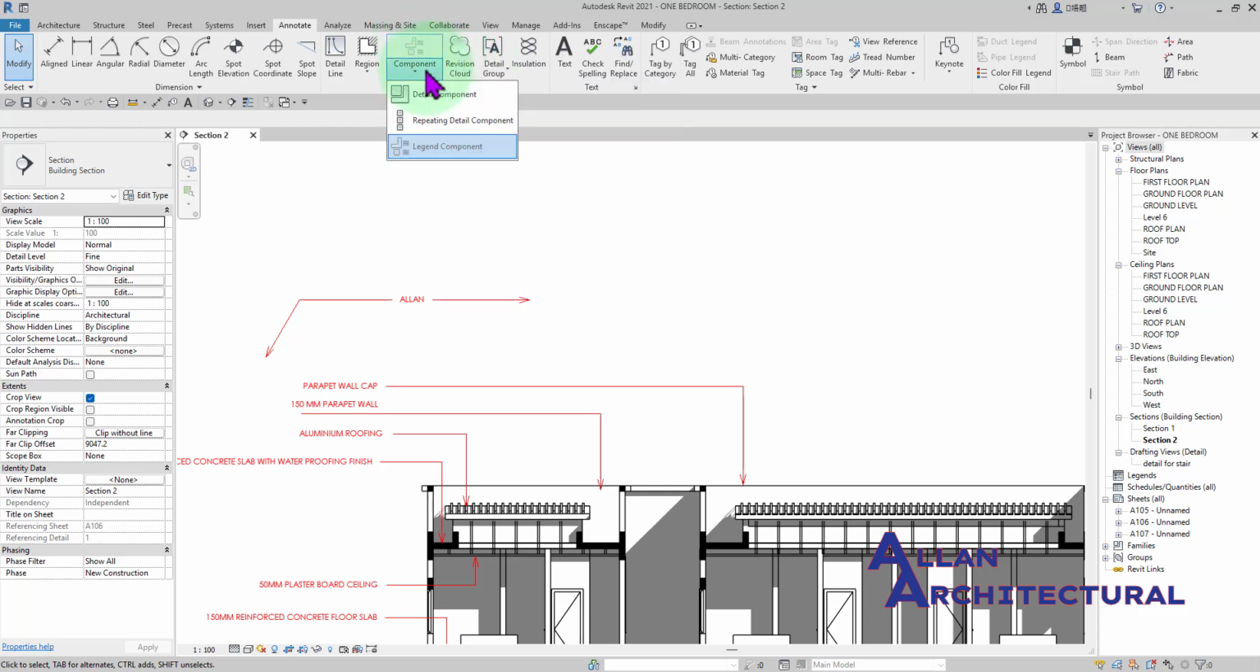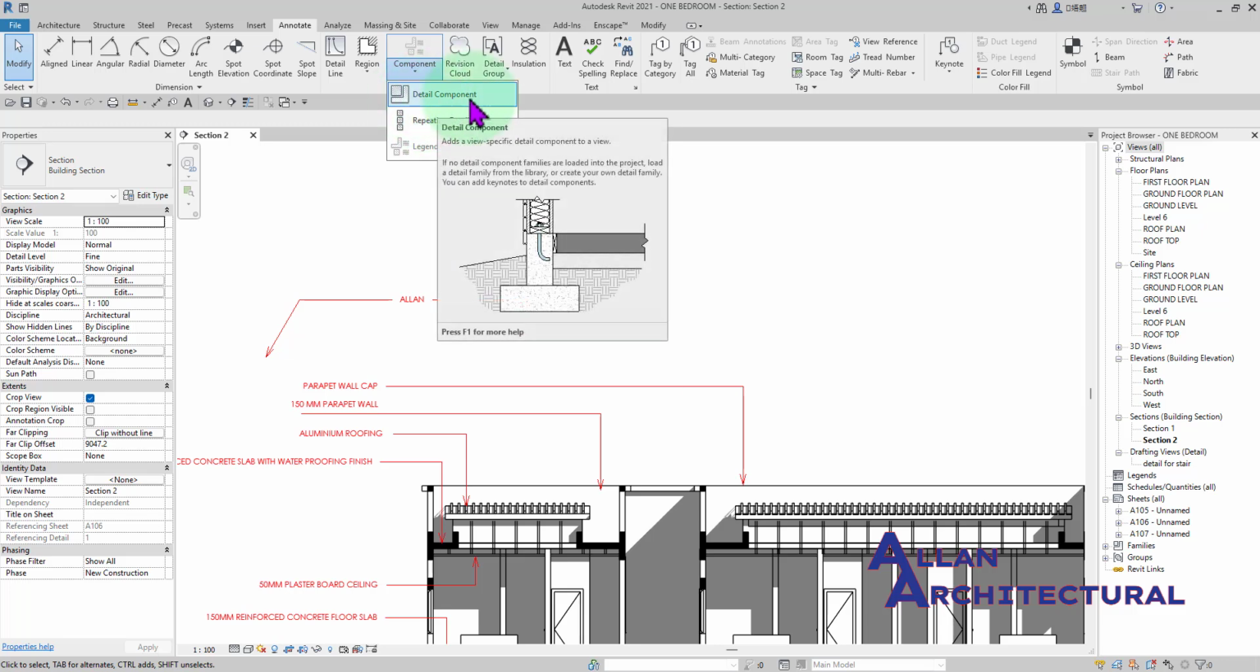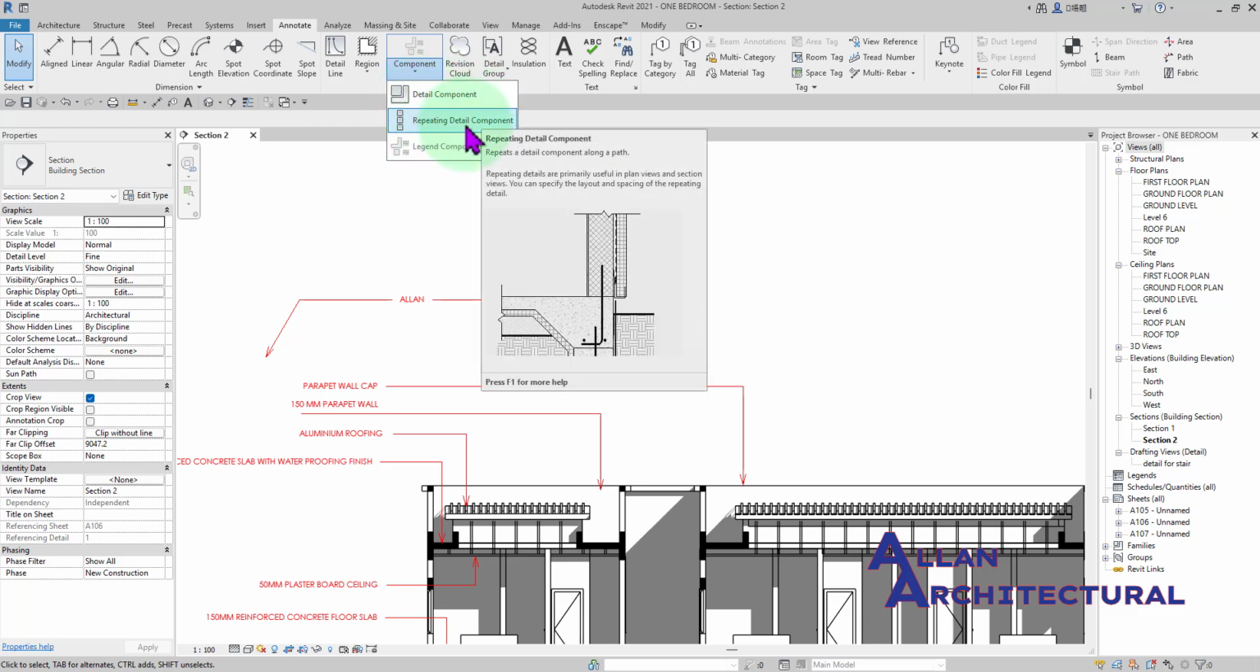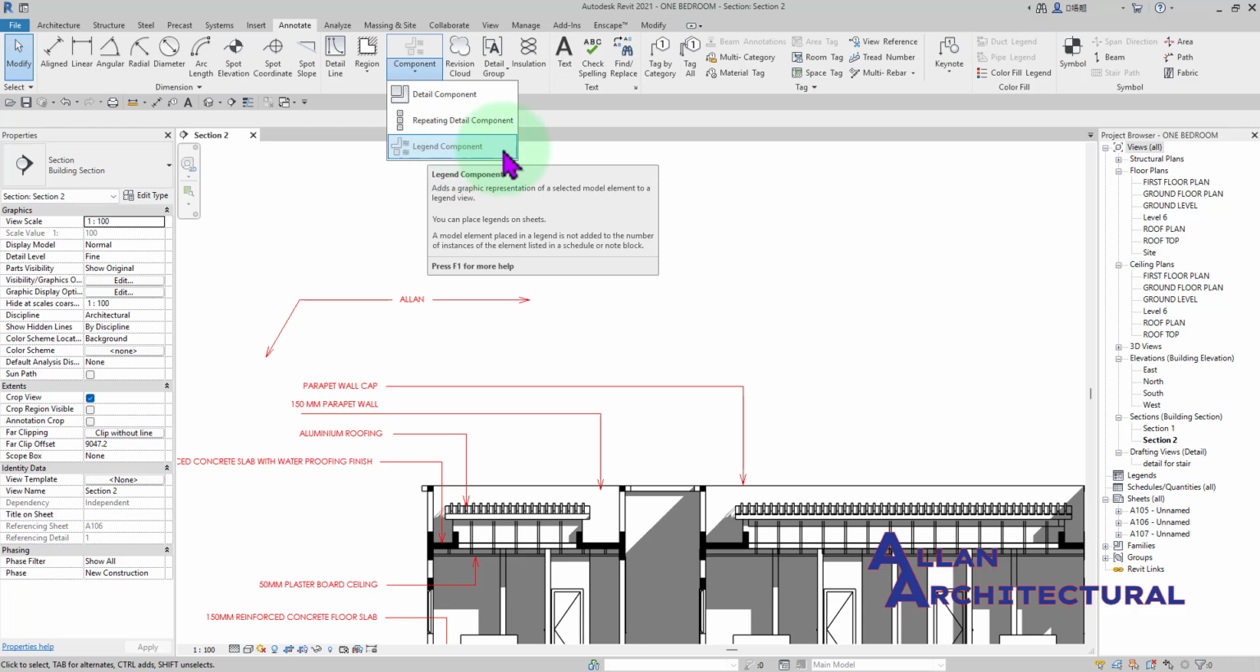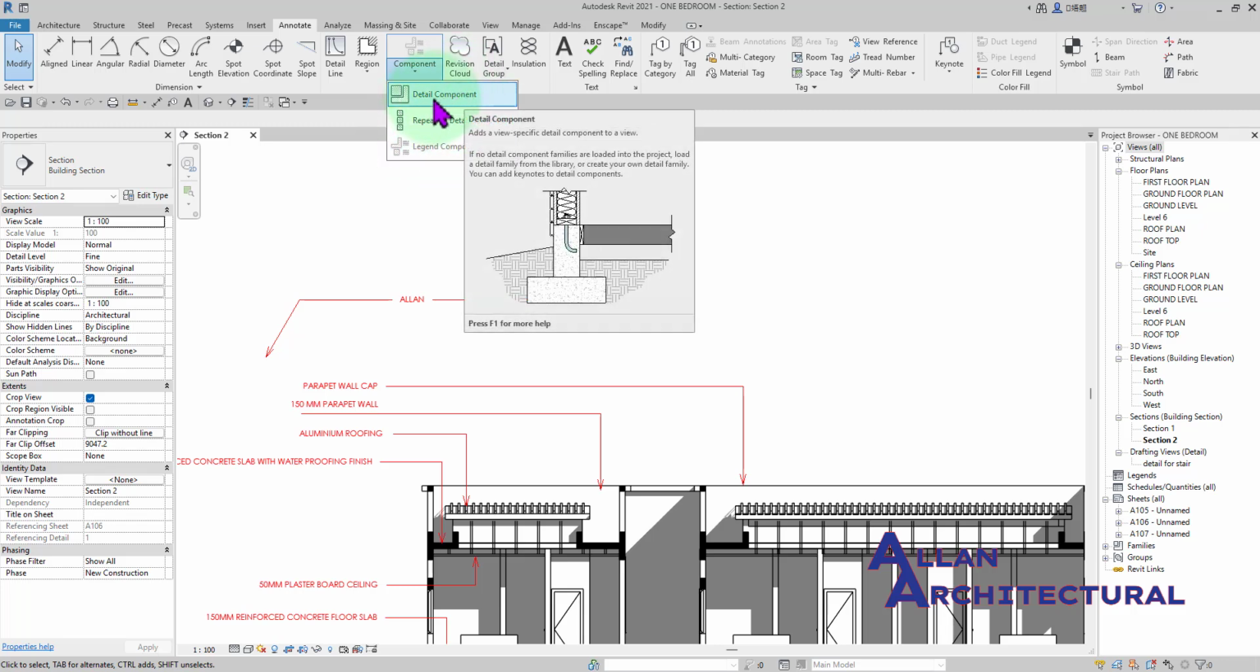So when I click on the drop down menu in there, you're going to notice we have detail component, we have repeating detail components, and then we have legend components. All right, I think I've spoken in the earlier part about the legend components. So I've already spoken about this one, so I'm going to show you guys what this one actually means.